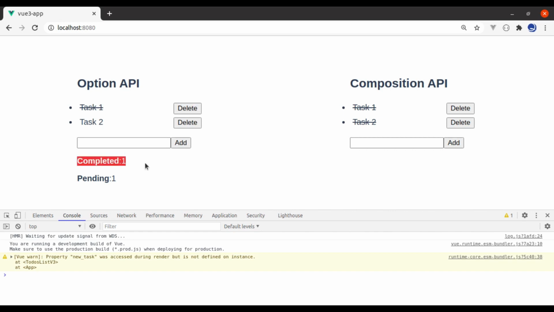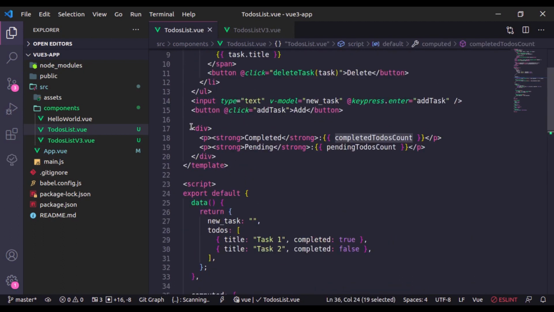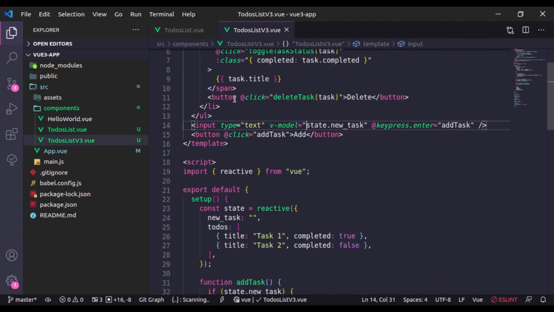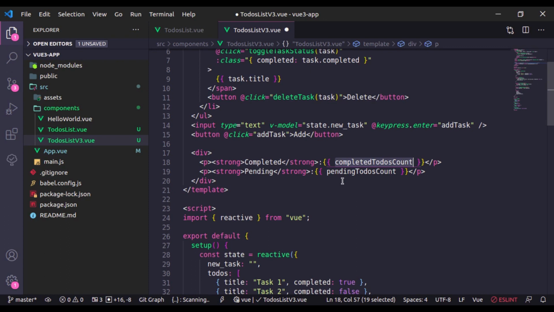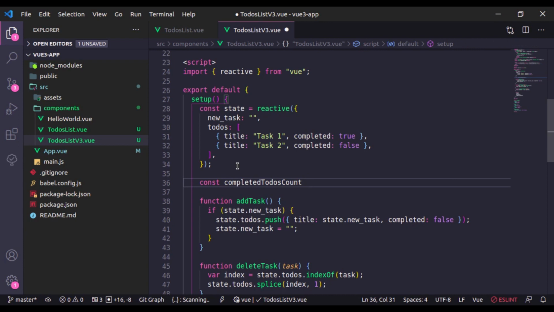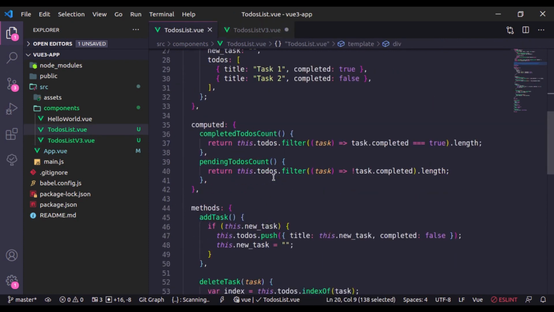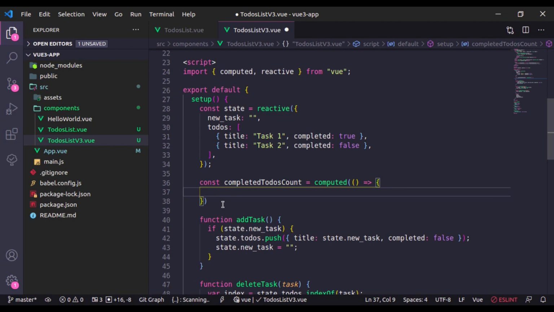Next we will create these computed properties. So here is the computed property. First from the template, let's copy this and paste it right here. Let's add this completed to-dos count and comment this. So here I'll say const completed to-dos count is equal to create computed property. Here I will say computed, and you will see that it is imported right here from the Vue library. And in this computed function, here I'll pass arrow method. And next let's copy this and paste it right here, and instead of this we will say state.todos.